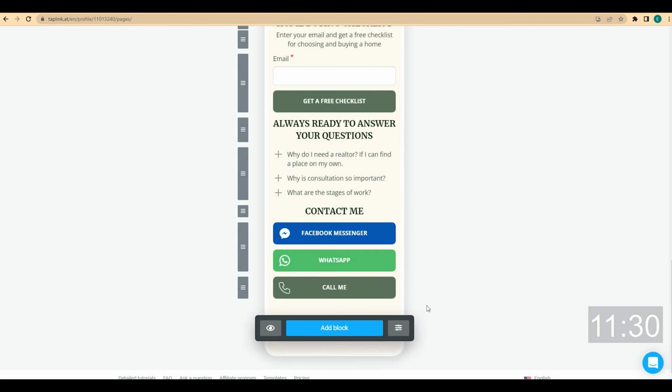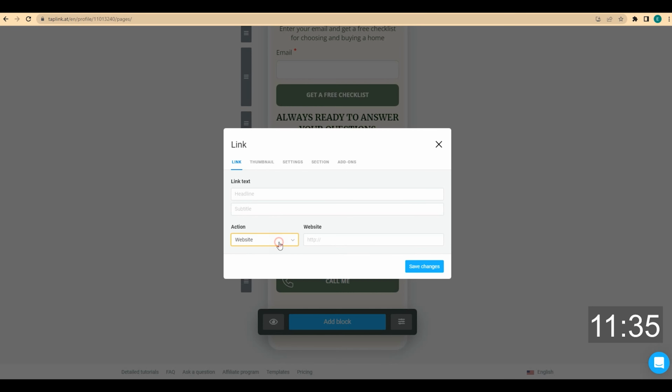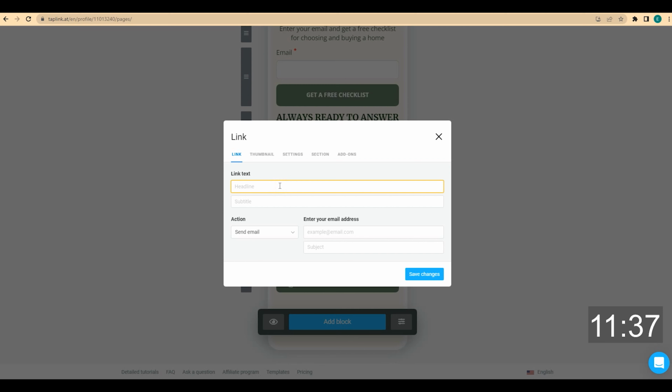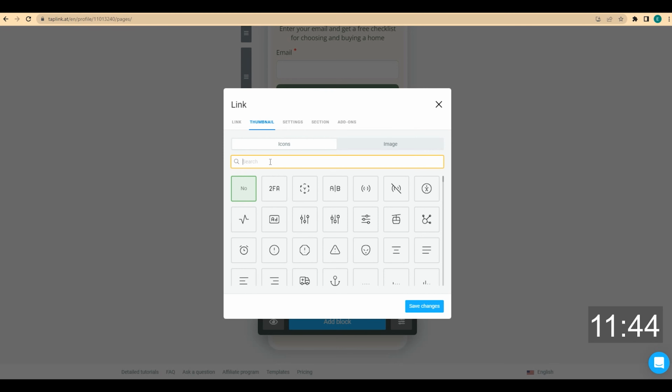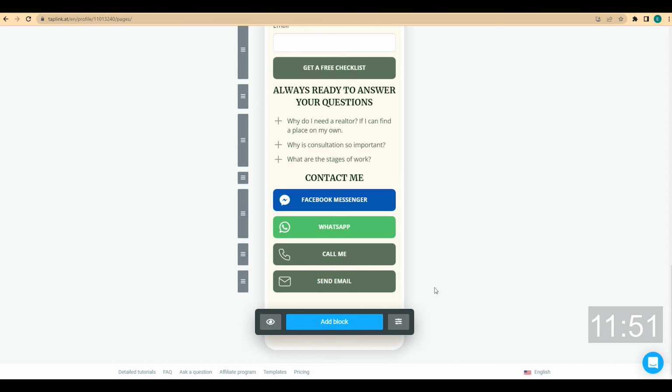And a link to my email. I click on link, choose send email, enter a headline like send email and my email address. And I also want to add a thumbnail, so I type in mail in the search and click on save changes. Okay, this is my contacts. Now I want to add a link to Google Maps with my address.